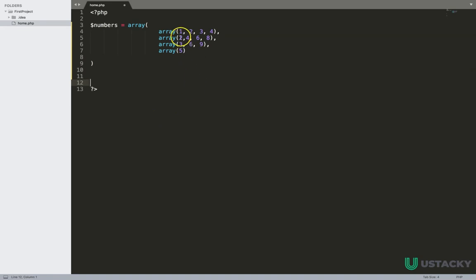So let us access the first value here. And the first value for the parent, the index is 0. And for the child, the index is also 0. So let us try to echo $numbers. For the parent, it is 0. And for the child, it's also 0. So let us print this value, but I think there is an error here. You have to put a semicolon here.